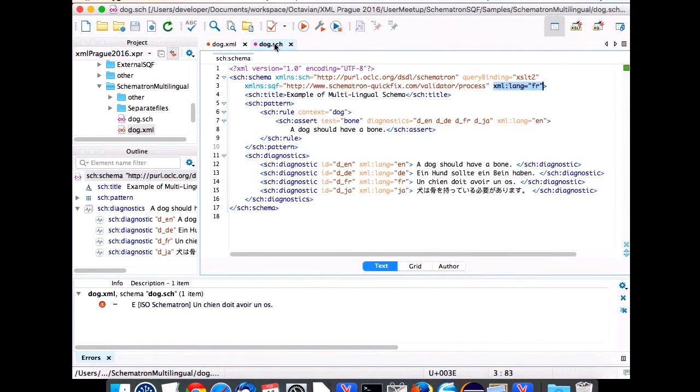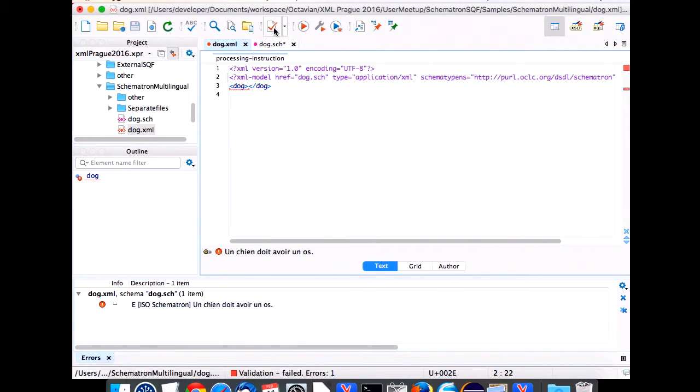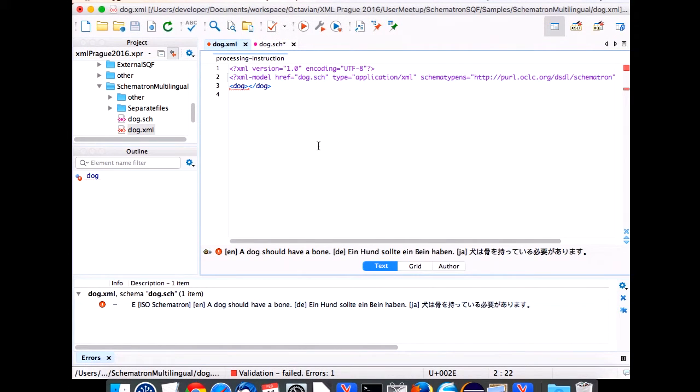If, for example, I don't have the French translation in my message and I forgot to add it here, then if I validate my file, I will get all the messages defined, and these are prefixed with the message language. So you know what languages are defined, and you know that your current language is not defined, and you can fix the problem.